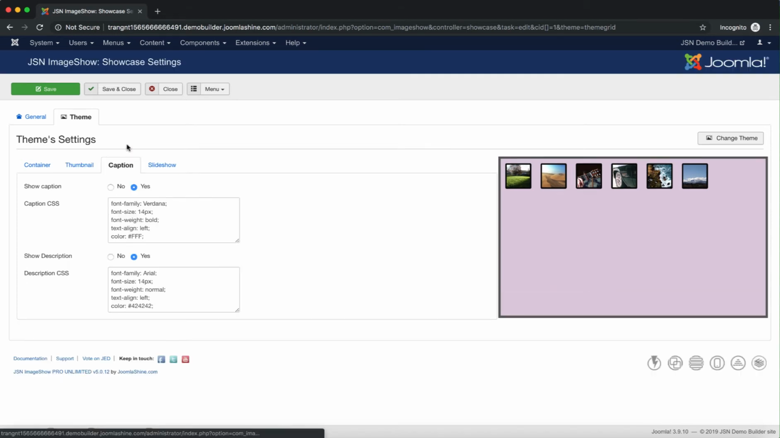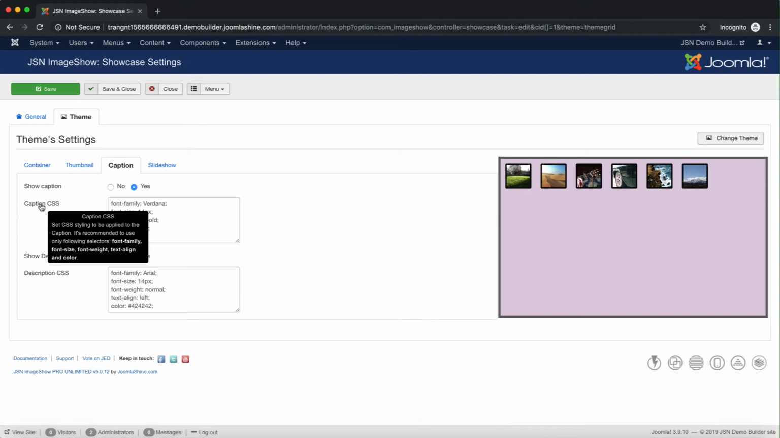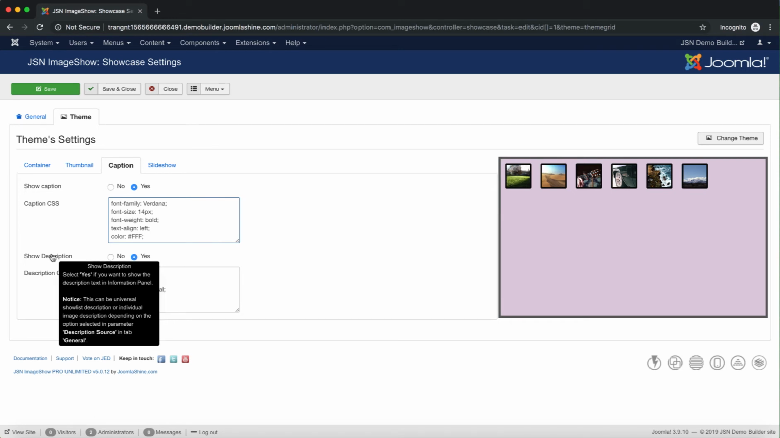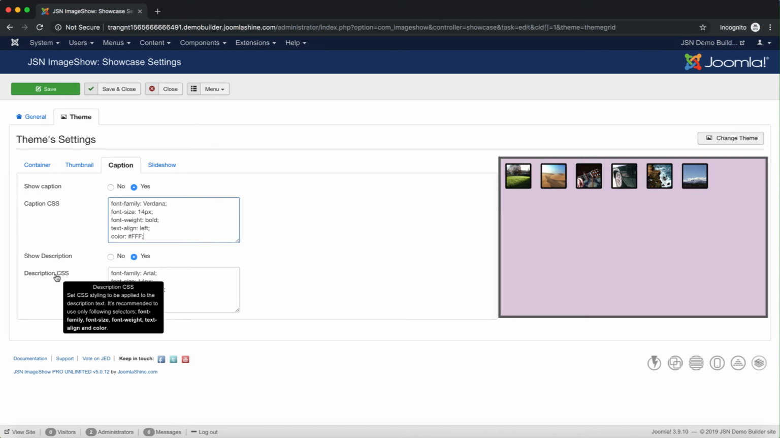Now is the caption panel, which allows you to define whether to show or hide the caption panel. Show caption field. Select yes if you want to show the caption panel. Caption CSS allows you to set CSS styling to be applied to the caption. Next is show description. Select yes if you want to show the caption description panel. And description CSS allows you to set CSS styling to be applied to the description.